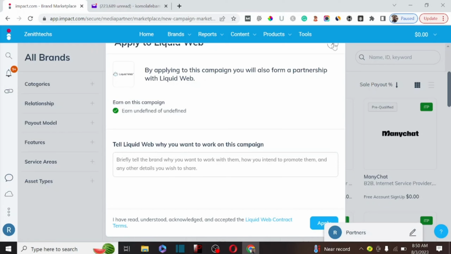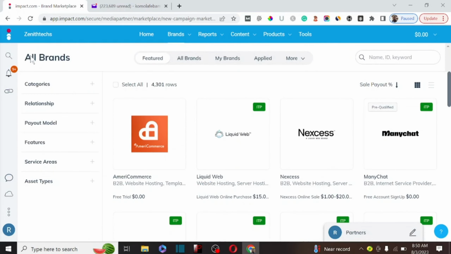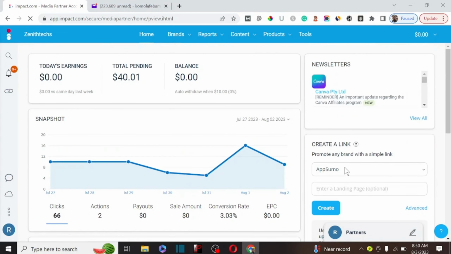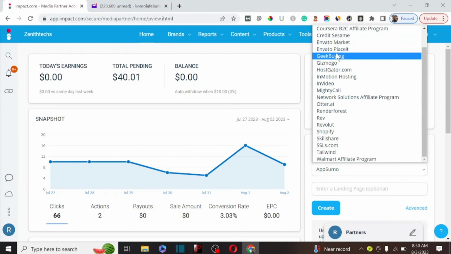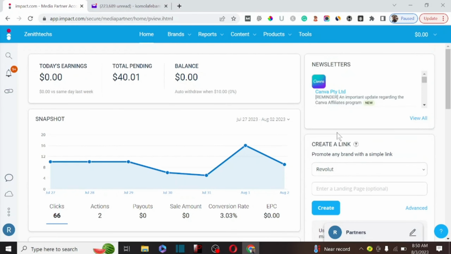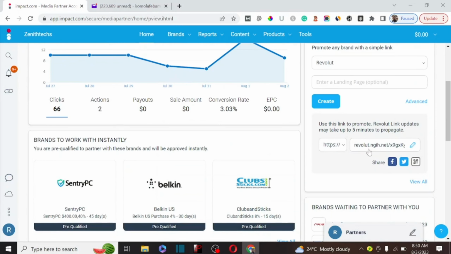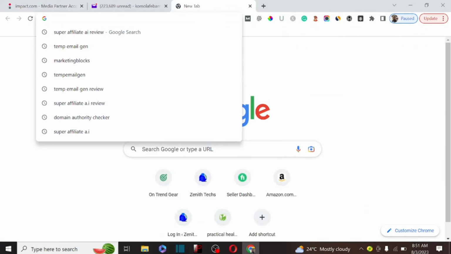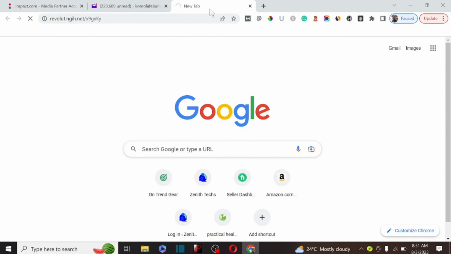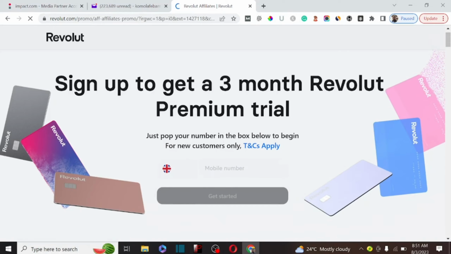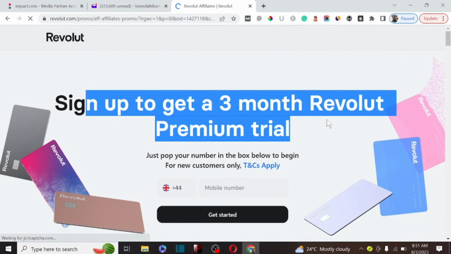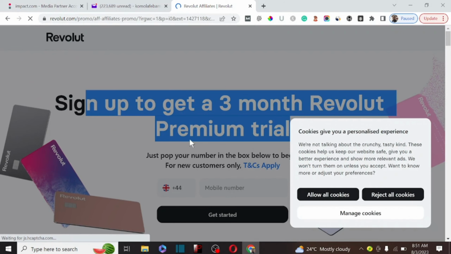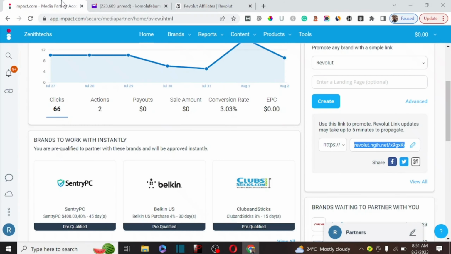So after approval, for you to get your affiliate link, let's go back to the home page to get our affiliate link. These are the products that I've already applied for and been approved. So for example, let's create a link for Revolut. So revolut.com is a virtual credit card provider. All you have to do is to copy this affiliate link. If you paste it to another browser, it's going to redirect us to the home page of revolut.com. And when someone actually signs up to get 3 months free trial with revolut.com, I'm going to make a commission on my Impact Radius. That is exactly how it actually works.